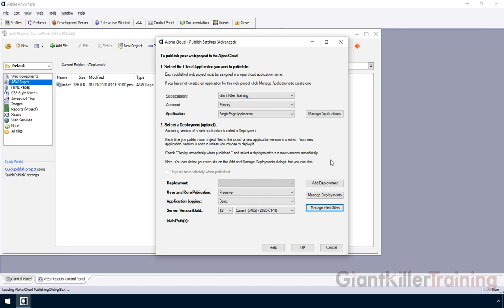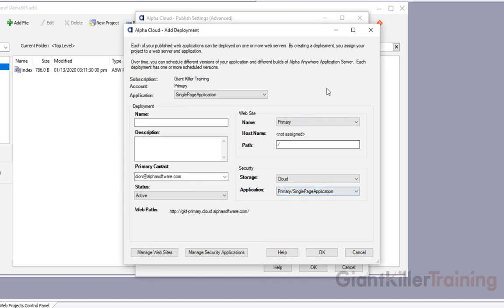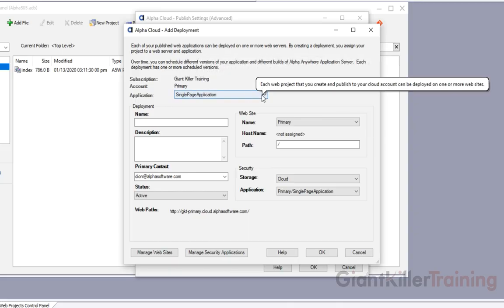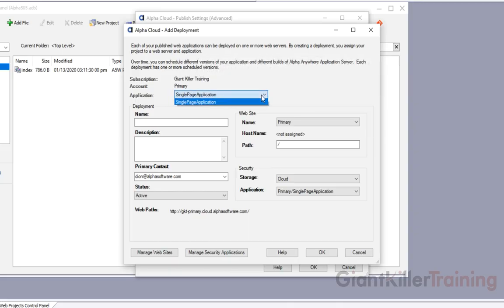So let's add our first deployment. Go ahead and click the Add Deployment here. This will open up the Add Deployment screen. As you'll notice at the top, it's telling me what subscription and account I'm using. It has defaulted to single page application, but if I had multiple applications, you would see a series of them here, so you can pick the particular application you want this deployment for.